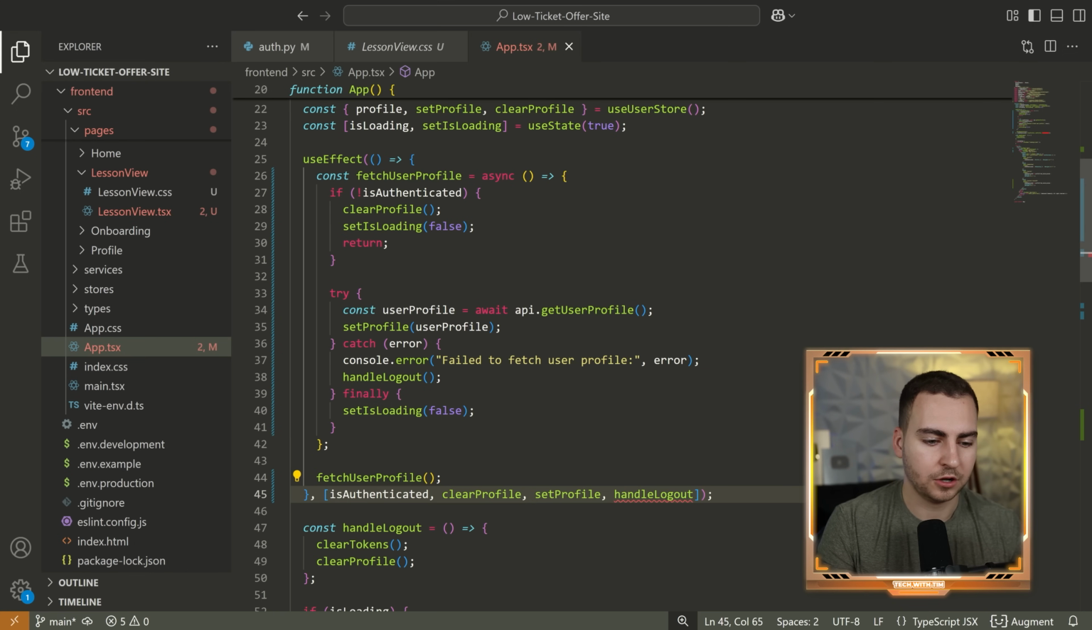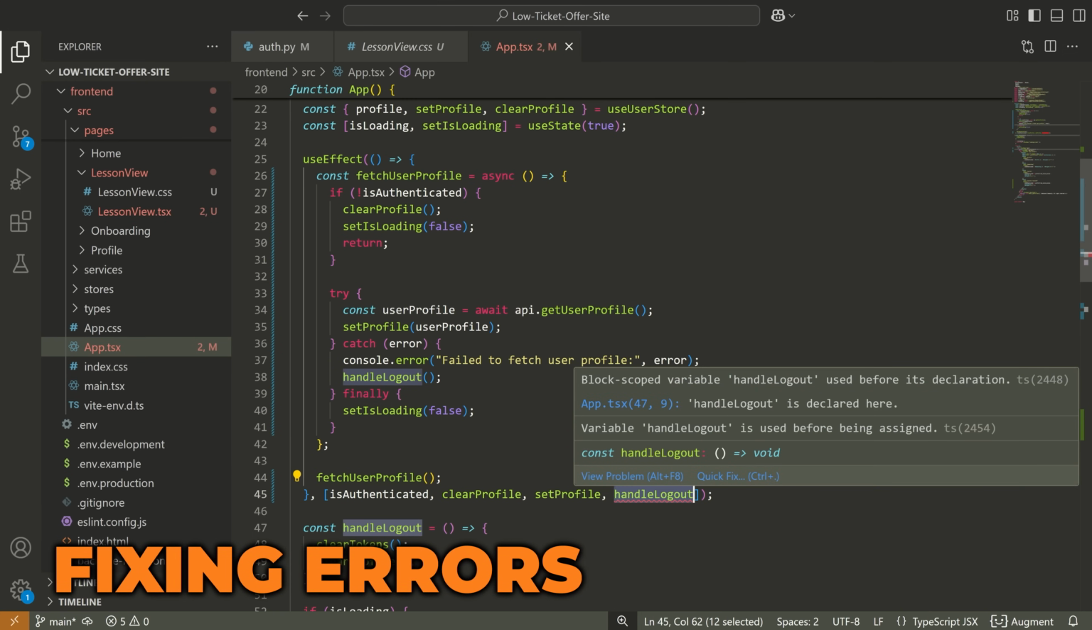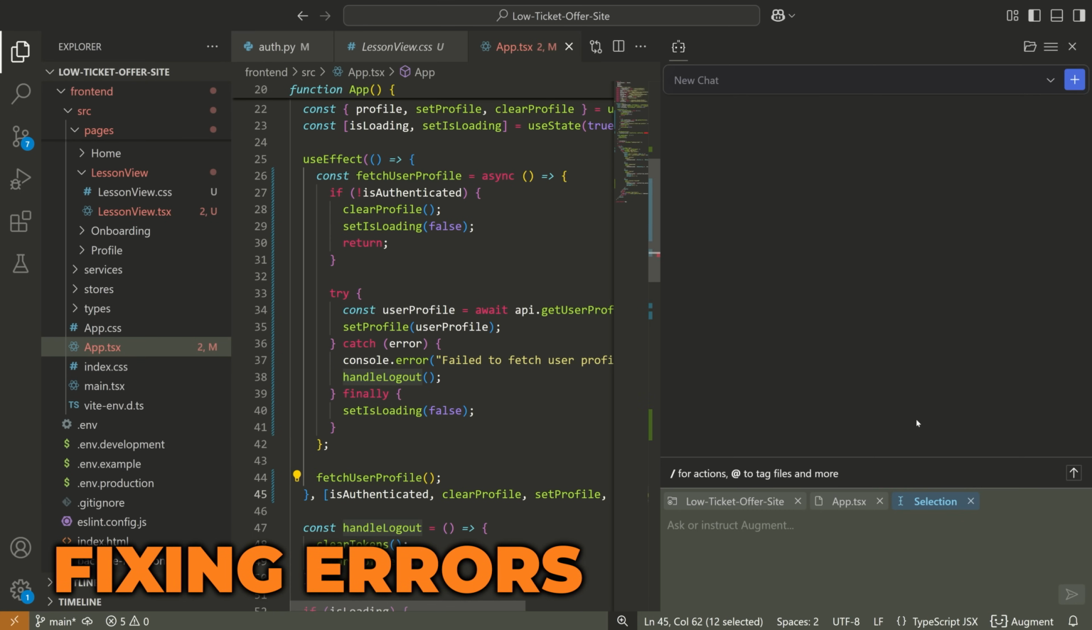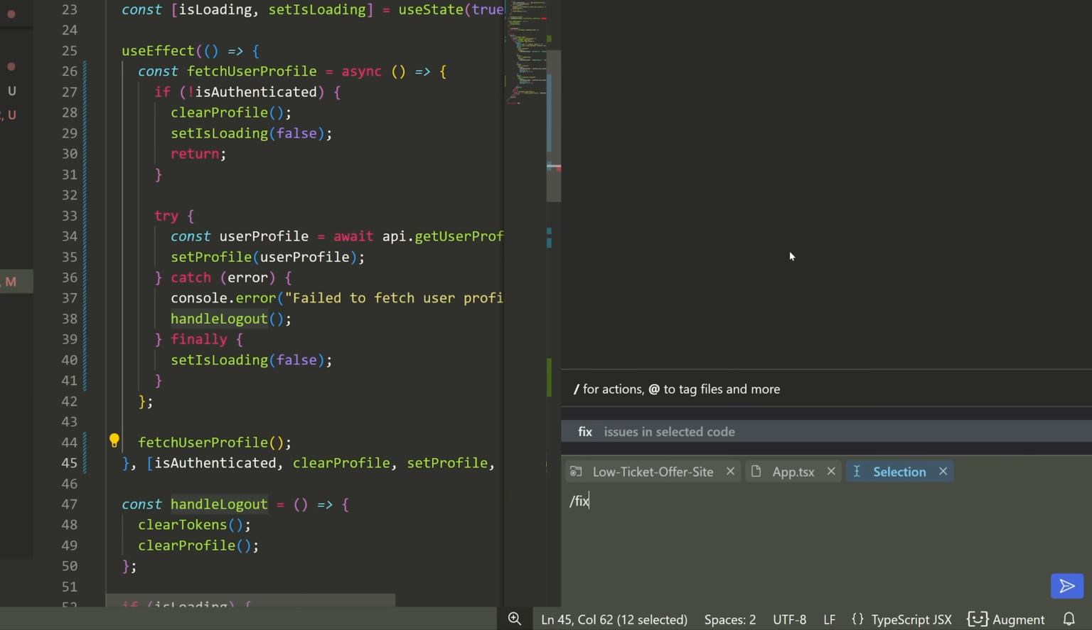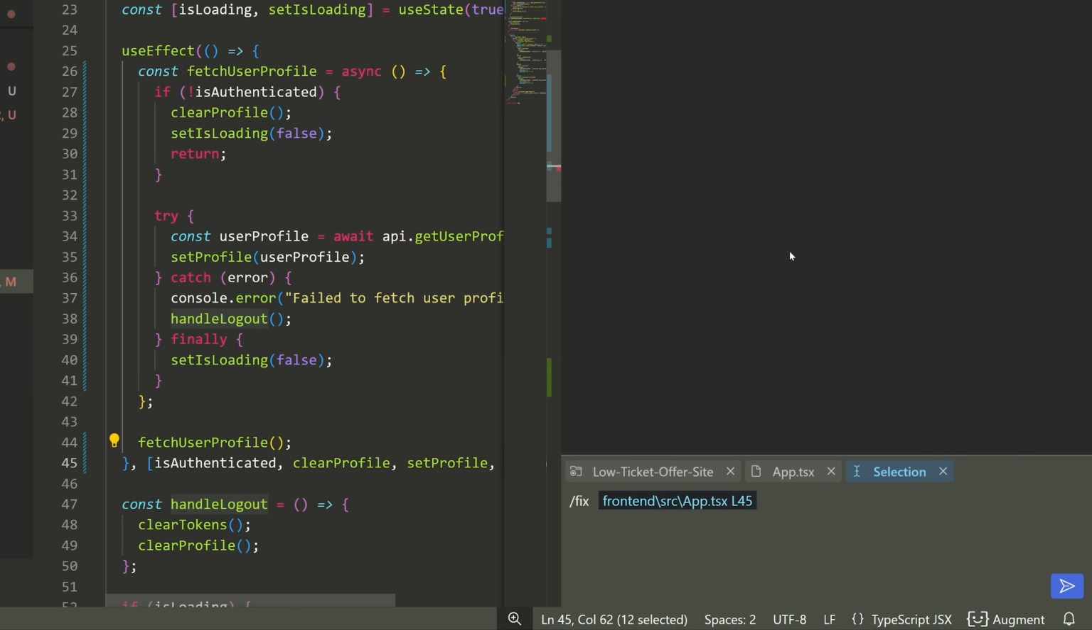Now, actually, I'm looking at the code and I realized there's a mistake here with handle logout. So what I'm going to do is I'm just going to highlight this. I'm going to hit Control L. That's going to open up the chat window for me. And I'm just going to type slash fix, and then I'm going to fix that line.